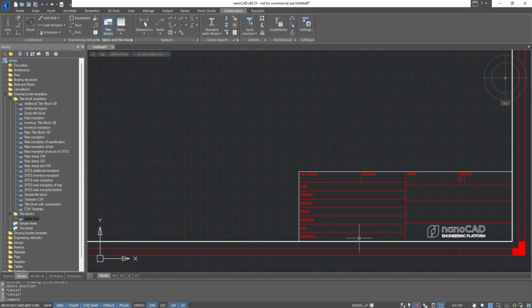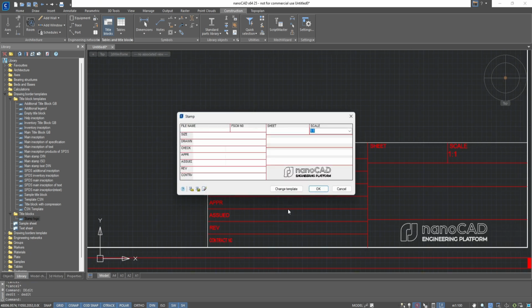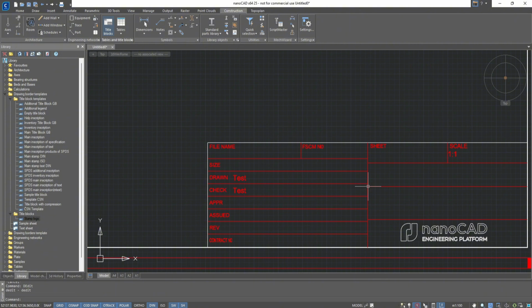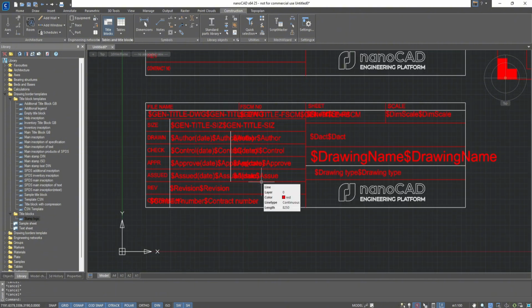Our logo is displayed and fields can be filled in by double-clicking on the stamp. One of the advantages of this approach is that we can edit the table as we need. Let me do that.